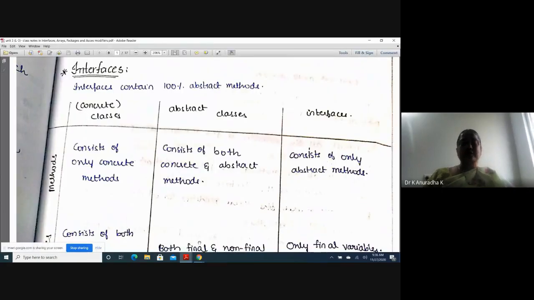One more point to remember is final variables. What is the difference between non-final variables and final variables? I already explained the final keyword with respect to three concepts: final variables, final methods, and final classes. In the exam, if asked to explain the final keyword with examples, we have to explain these three concepts. So what are final variables and what is the difference between final and non-final variables?